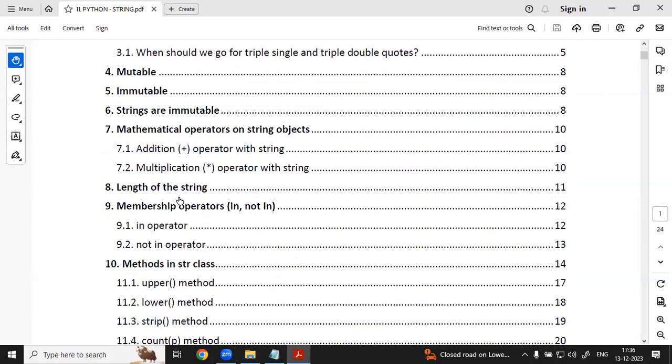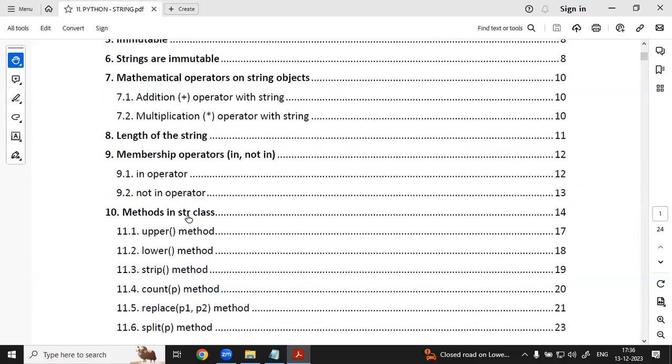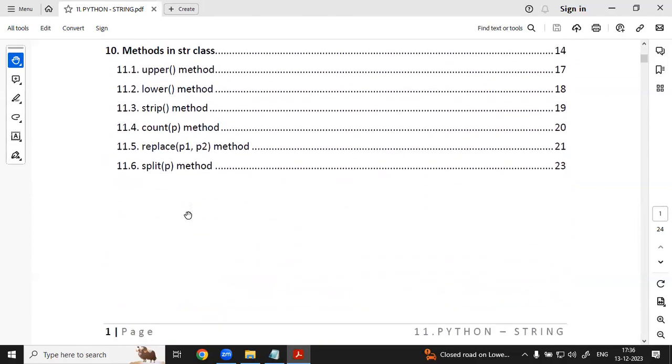Length of this string. I have created a string. I just wanted to know how many characters are available inside the string. Then you can find out by using the length function. Next one is the membership operator. We'll see respectively.